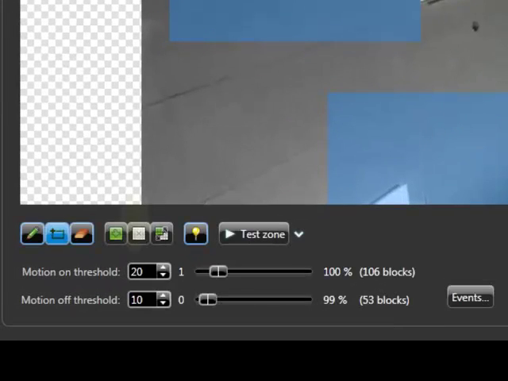The last thing to set are the motion thresholds. This is where you set how many motion blocks are required for Security Center to trigger either motion on or motion off events. In the example on screen, it will take 20 motion blocks for Omnicast to trigger a motion on event, while it will trigger a motion off event if there are 10 or less blocks on screen. Use the information you gathered earlier during your zone test in order to accurately set the thresholds.